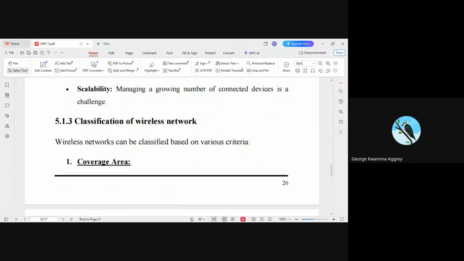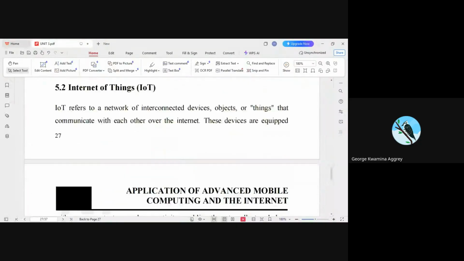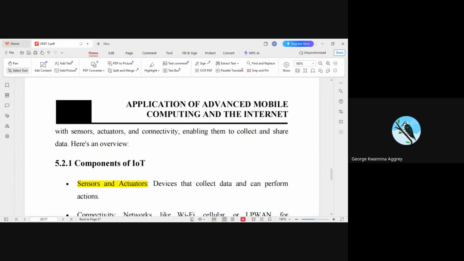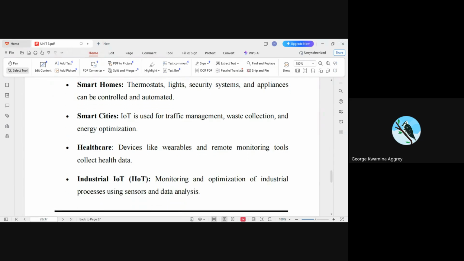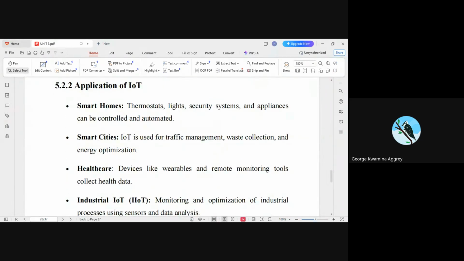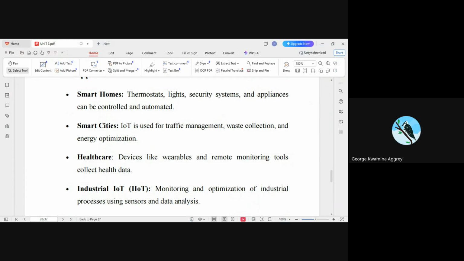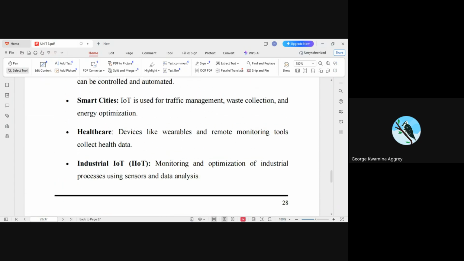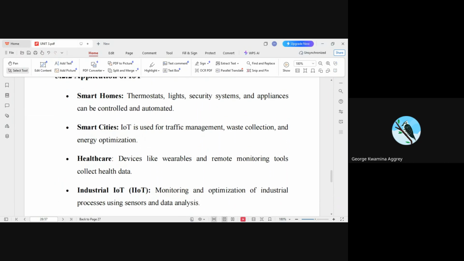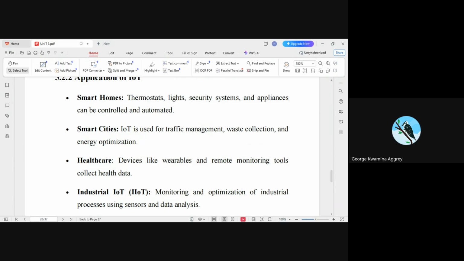So to talk about the Internet of Things, we have mentioned it. What are the components? You see sensors and this. We've looked at the application. What are the areas? We know of agric being one. We also know smart homes, smart cities. We know industrial, agric, etc. So there are quite a lot of them. Smart homes, what is it? Thermostats, lights, security system. All this falls within smart homes.